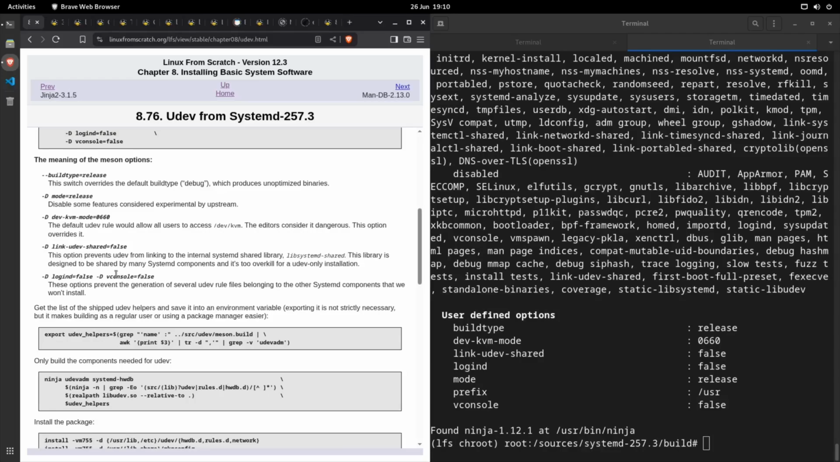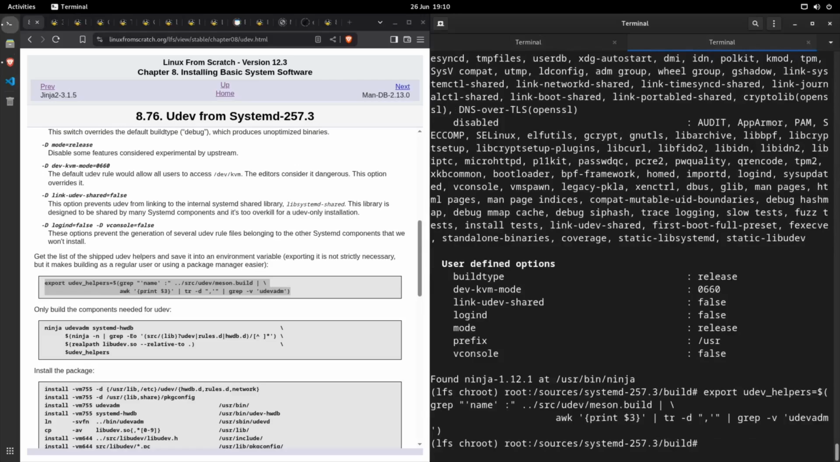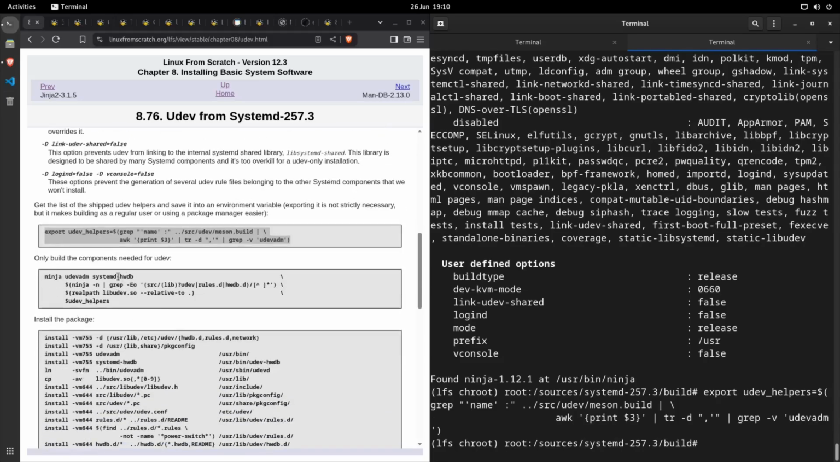Okay, that's done. Let's take a breath. Now we get the list of the shipped Udev helpers and save it to an environment variable. Exporting is not strictly necessary, but it makes building as a regular user or using a package manager easier. Okay. So if we ever turn this into a distro, we'll have to worry about stuff like that. And I'll probably get bitten because I won't remember this.